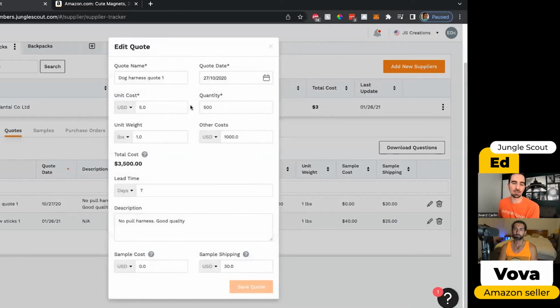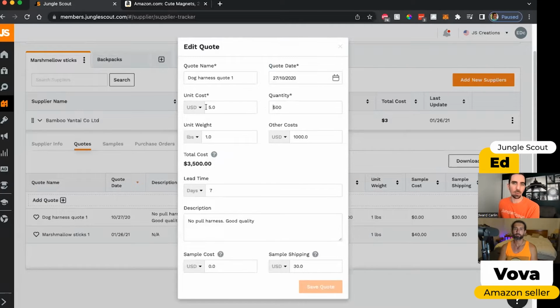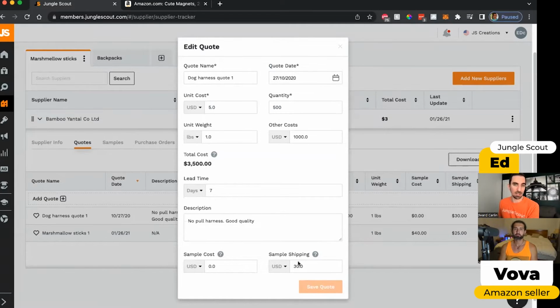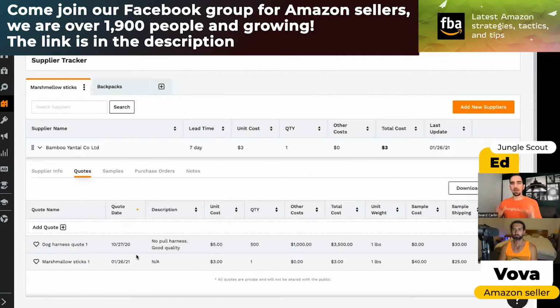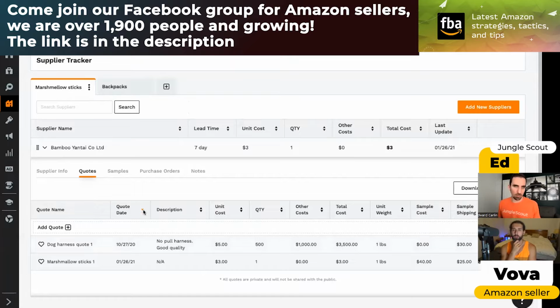You can name the quote, say the date that you requested it, the quantity of products involved, the unit cost, the lead time in either days or weeks. And then if you wanted to put a description, you can. And then that way it's easy to keep all of this stuff organized as you're comparing multiple manufacturers.